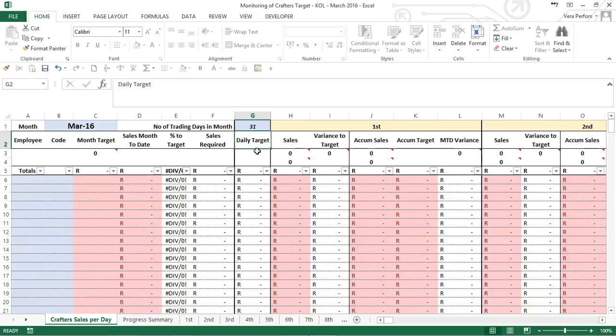Crafters Market does not trade in December on the 25th or January the 1st, and in some stores on Good Friday. So January will have 30 trading days, and so will December only have 30 trading days. And for those stores who are closed on the Good Friday, and if Easter falls in March, March will have 30 trading days, and if Easter falls in April, April will have 29 trading days.